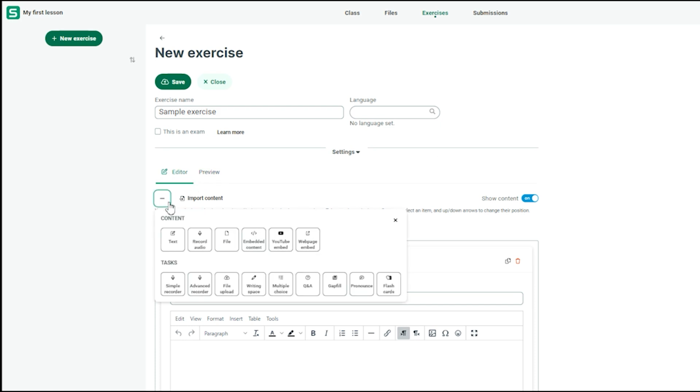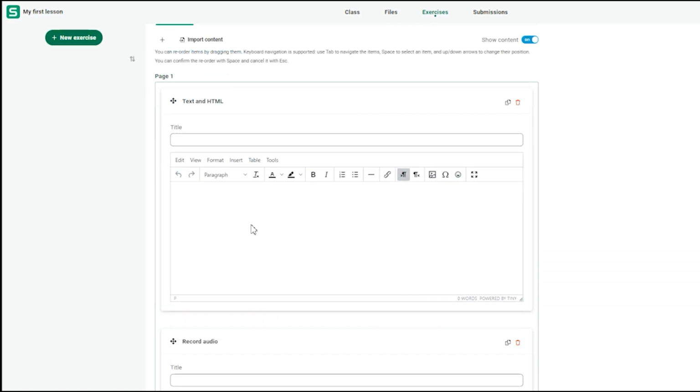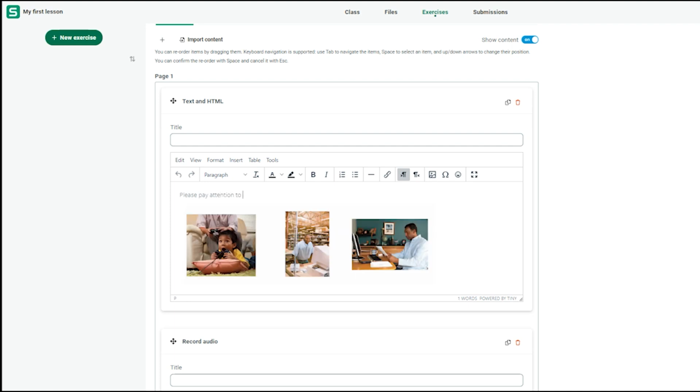First, the text. This allows you to add text to your exercise. This can be, for example, instructions, prompts, chapters from a book, and so on. The editor also supports images.